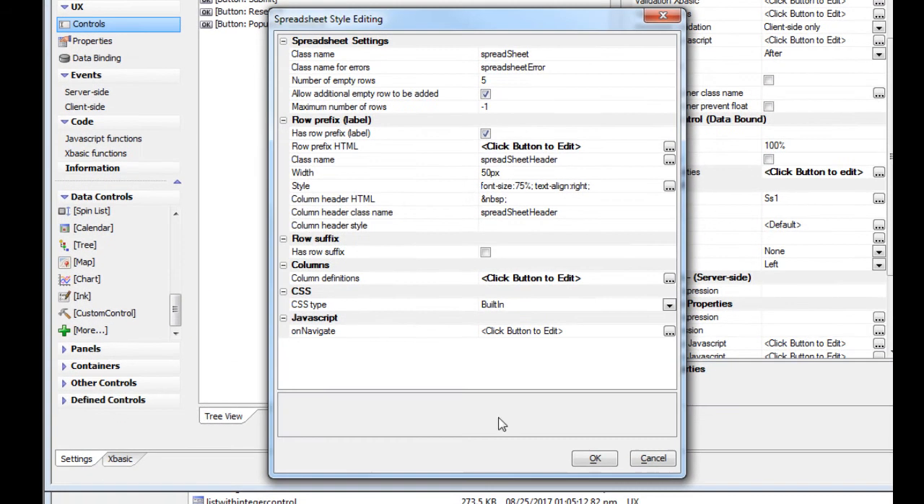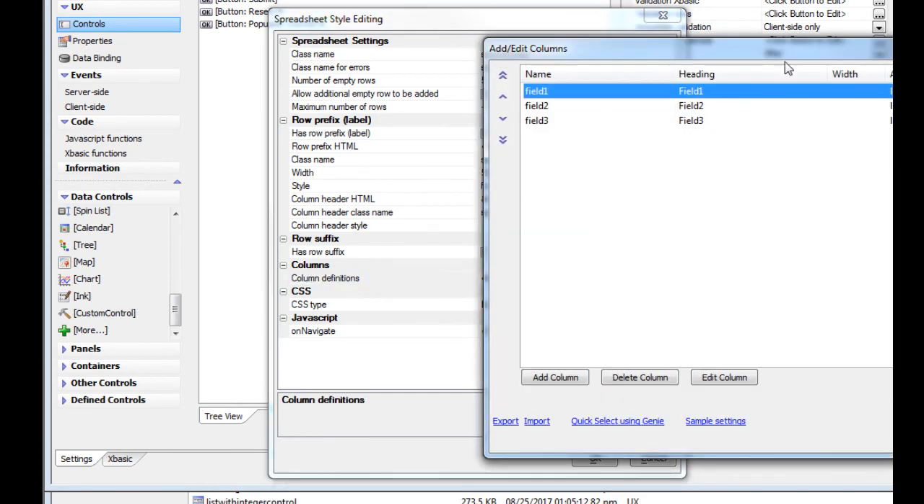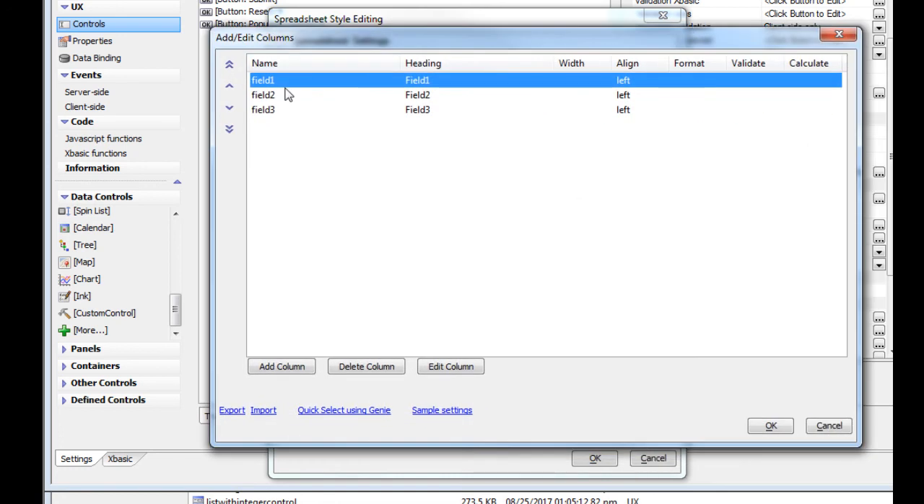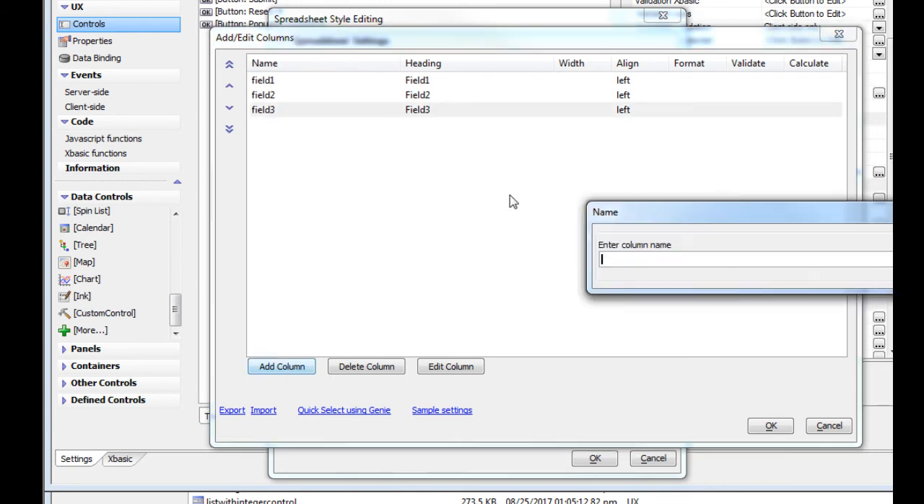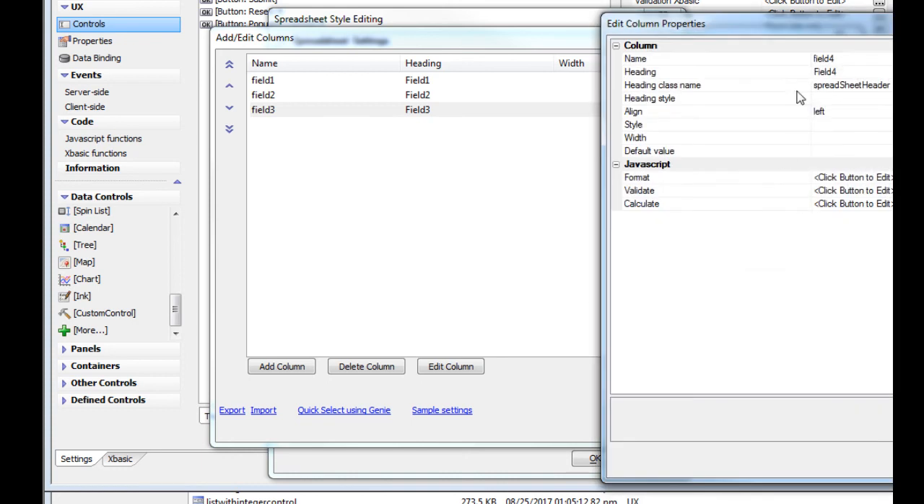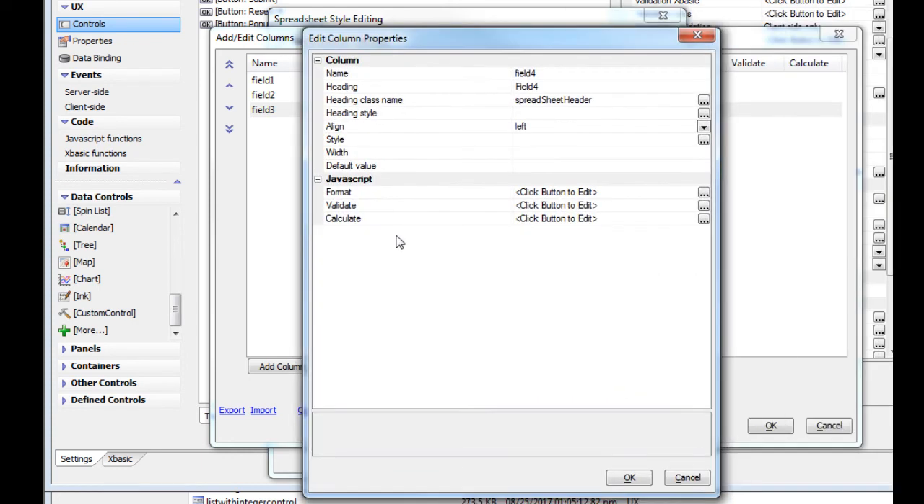So this is where we set all of the properties for the control, and the most important property to set is the column definition. This defines what columns the spreadsheet control will display. Right now I've got 3 columns. I can add another column. So we'll type in, say, field 4, and then we can configure properties for field 4.